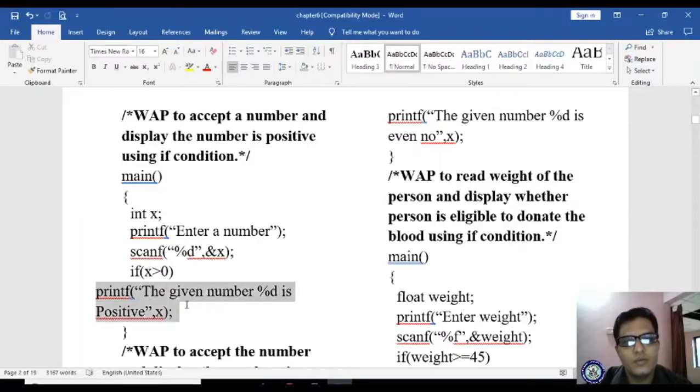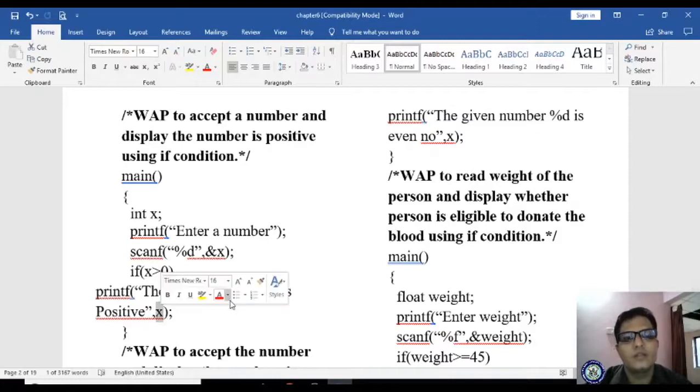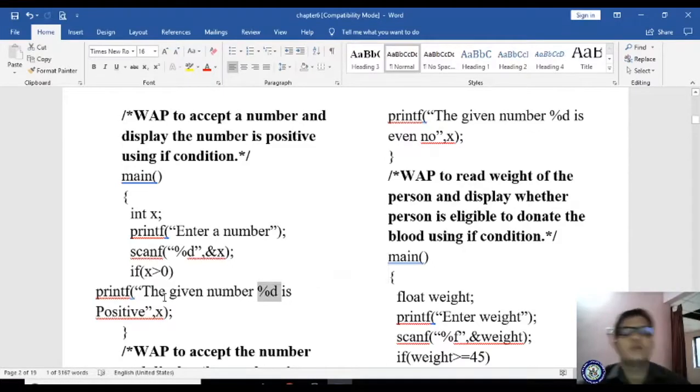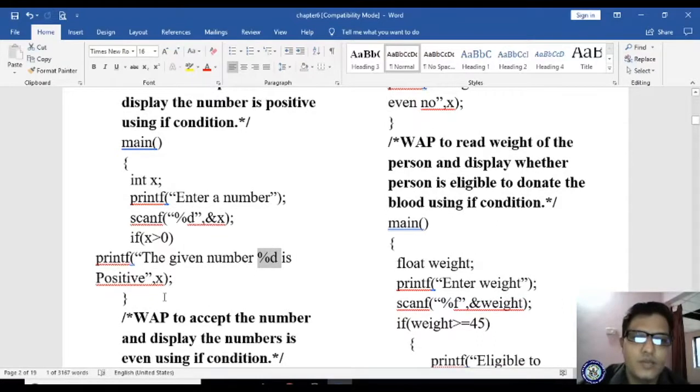Means how will it display? The given number 10. In the place of %d, what will come? 10. Our number is 10, right? So we are displaying that value. The given number %d is positive, that should be within double quotation marks. Afterwards I am mentioning the x. What is the x value? 10, where the 10 value will come here. So likewise this program will be executed.